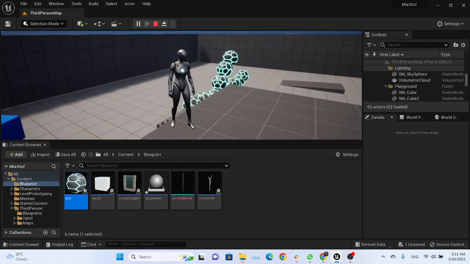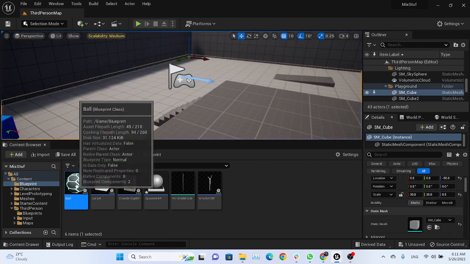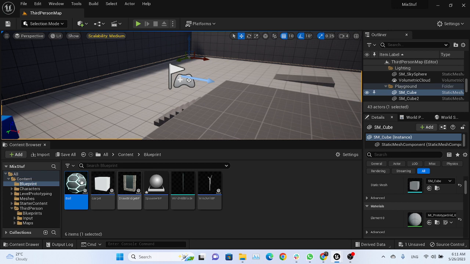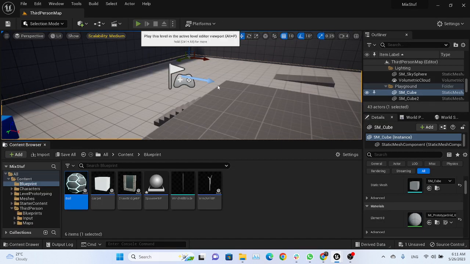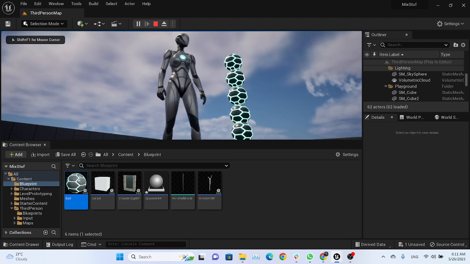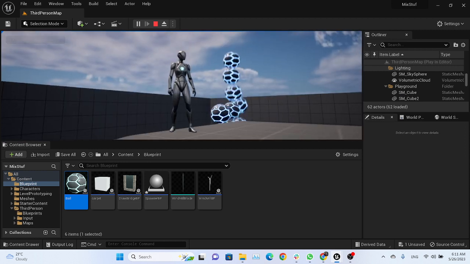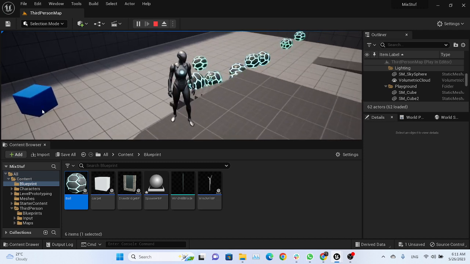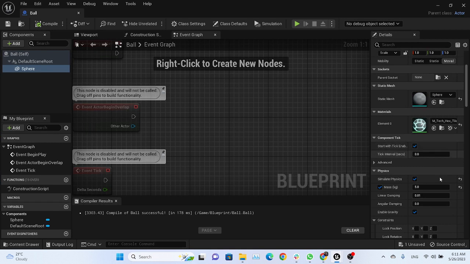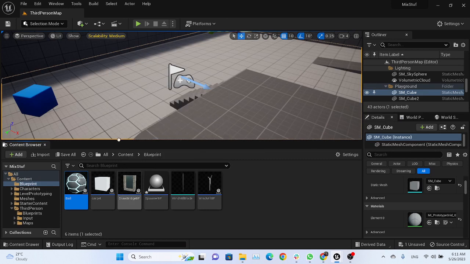It is not falling down the way it should, so we will reduce it to about 5 kg or something like that. Now we need to increase its mass so they can collide a little bit better. We will do it 20 kg and compile it.